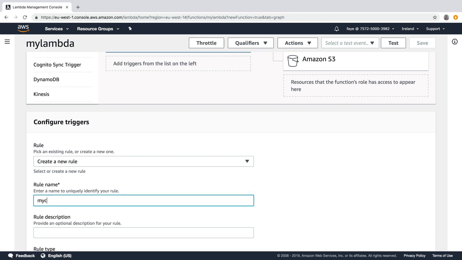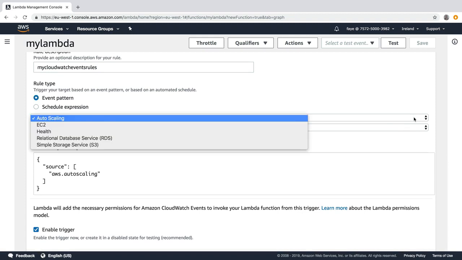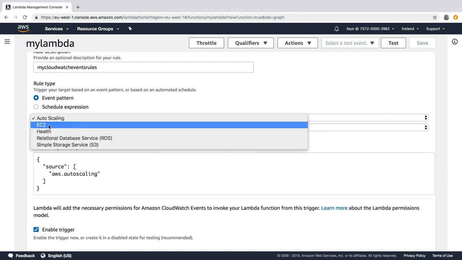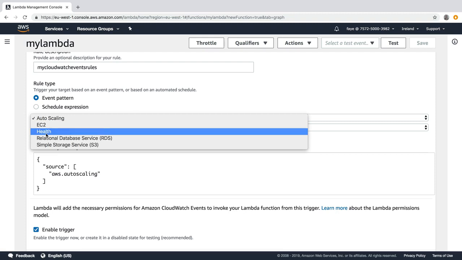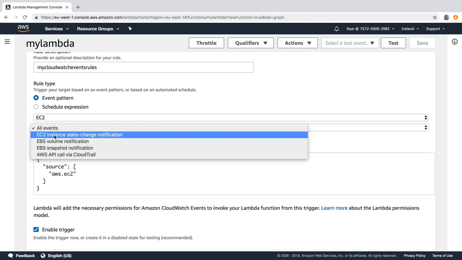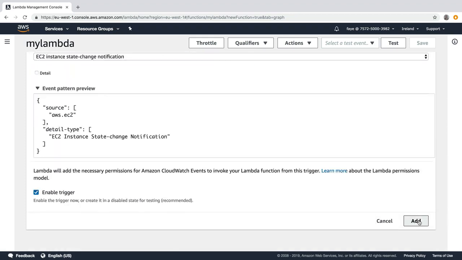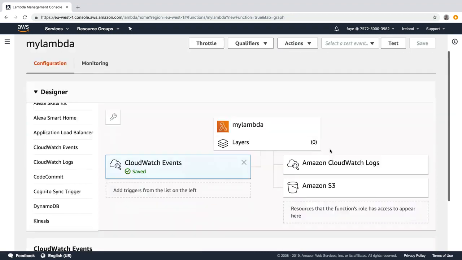I'm going to call it my CloudWatch events rule. The rule type can either be an event happening within your account, or you can trigger your function to run on an automated schedule. But I'm going to choose the event pattern. There are various different events that you can choose from: auto scaling events, EC2 events, events related to the health of your infrastructure, or RDS or S3, etc. I'm just going to select EC2 and EC2 instance state change notification. This means that anytime CloudWatch events detects an EC2 instance state change notification, that is going to trigger our function. So go ahead and click Add and Save, and that has saved.